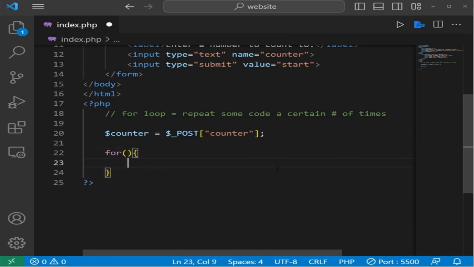For, parentheses, curly braces. We'll need our index for our for loop. So variable $i equals 0 to begin with. We're counting up. Our condition will be variable $i is less than or equal to our $counter. Then we will increment variable $i by 1 during each iteration.